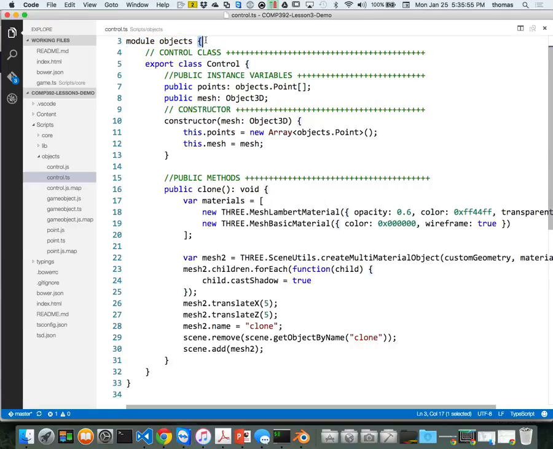So step 1, you do this. And this is the containing braces. And then I use the export keyword to export anything I want. A class, a function, a variable, a constant, whatever I want to export, I have to use the export keyword. If I don't use the export keyword, it will not be exposed outside of my namespace. So if I made my namespace called objects and I want my control class to be exposed, I need to use the export keyword. Okay, cool.